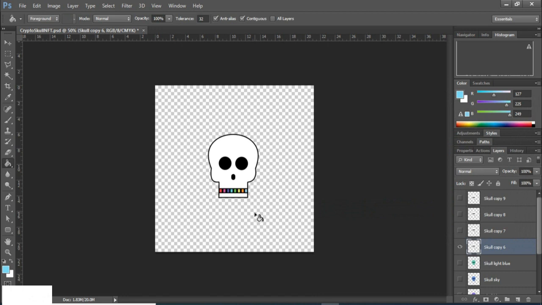So fill this here. Now our teeth color is complete. Let's save our file, Control S, and just delete this. Okay, skull copy 7 I'm going to delete. Skull copy 6 I'm going to delete. Not skull copy 6, skull copy 8 I'm going to delete, and 9 also I'm going to delete, and skull light blue also I'm going to delete.